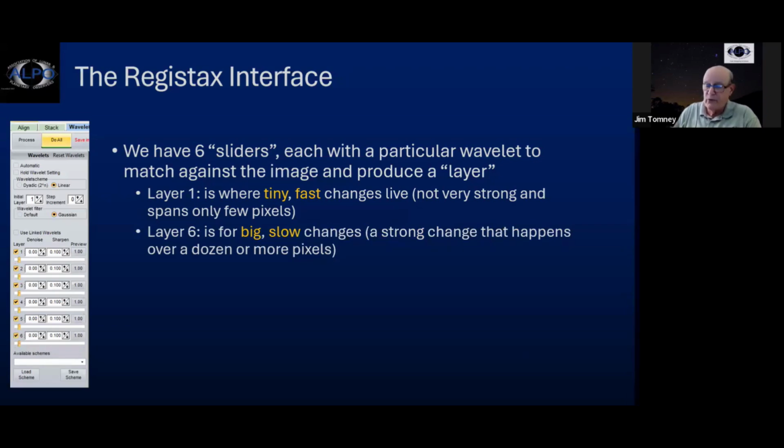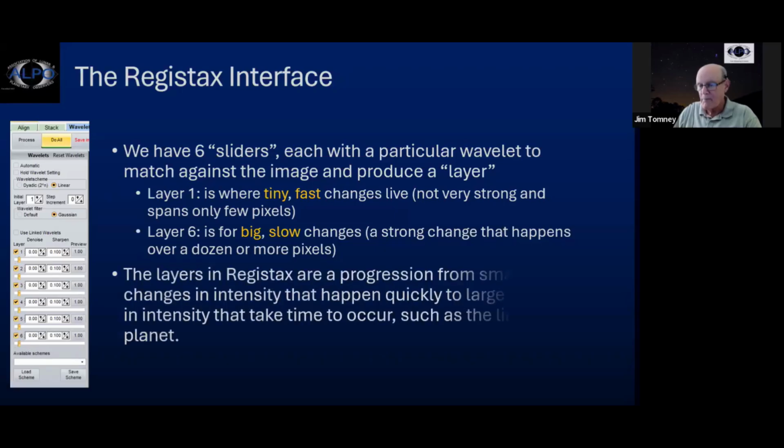The opposite of that, if we go all the way down, is layer 6, which is for basically big or strong, slow changes. A strong change that happens over a dozen or maybe a couple of dozen pixels. So it takes time for that change to occur. The layers in RegiStax are basically a progression from those small changes in intensity that happen quickly down to the large changes in intensity that take time to occur. And an example of that would potentially be the limb of a planet.